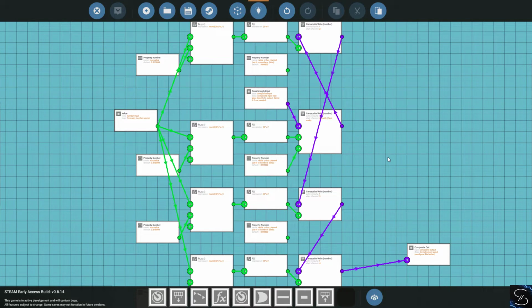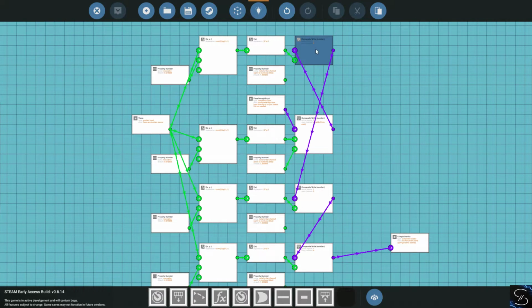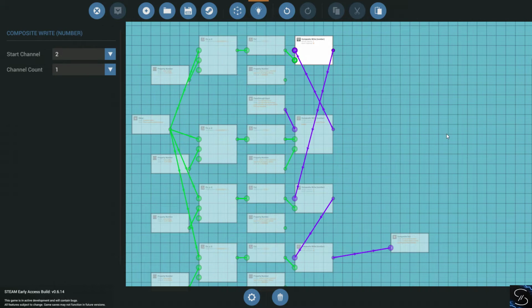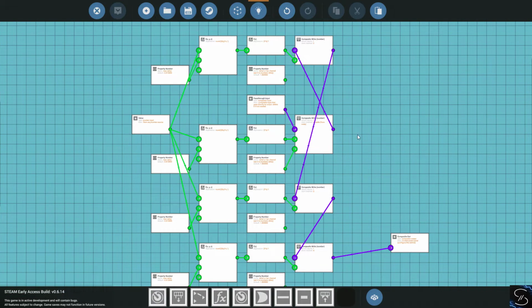Yes, we can only use 1 composite writer with 4 channels. Wait, this doesn't work here? Like composite write and a start channel of 2? I thought that's how it worked. Maybe it isn't.